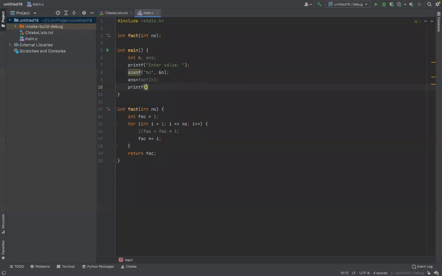printf, %d, factorial value, \n here, answer. This is the answer with the factorial value. So now you can run this program.